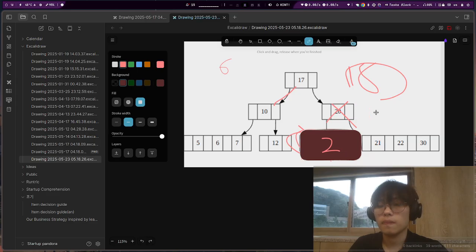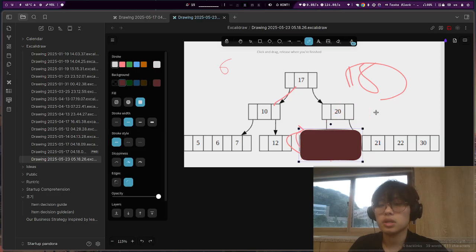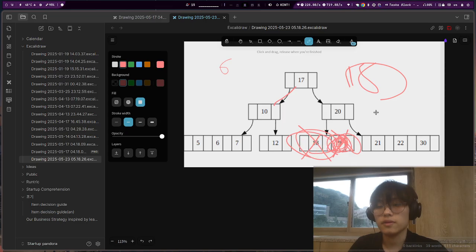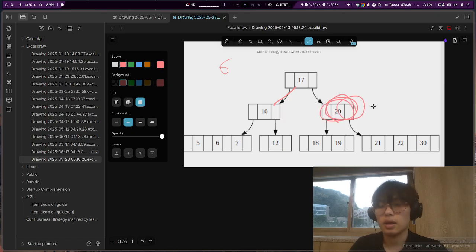But this part is kind of okay. What if we're trying to delete the 20? That is gonna get complex. Okay, if you're telling it to delete 20, it's pretty fine.